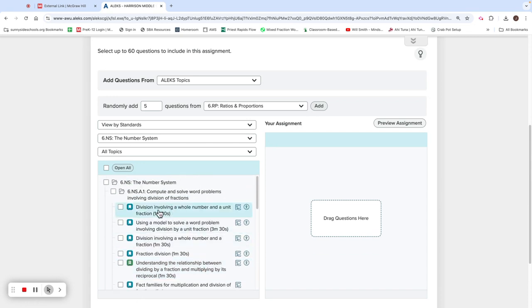And these descriptors here are pretty self-explanatory. So division involving a whole number and a unit fraction, I probably wouldn't be interested in that. If I want to see what it looks like, I can click this, or I can click this twice.